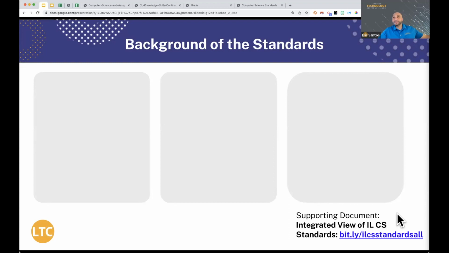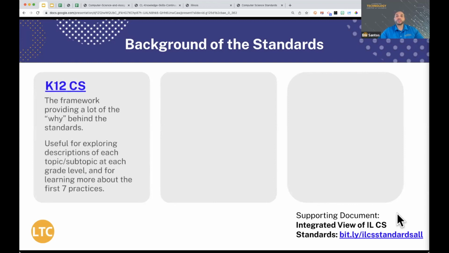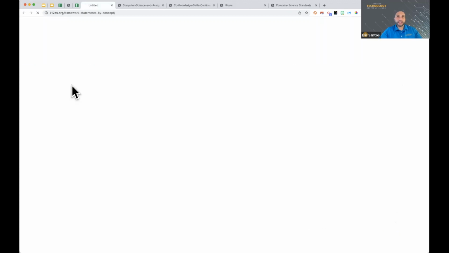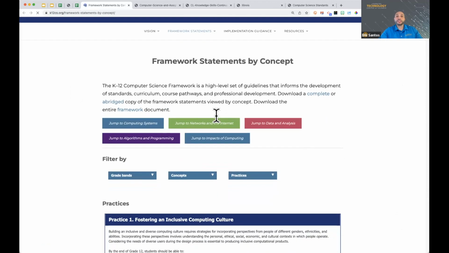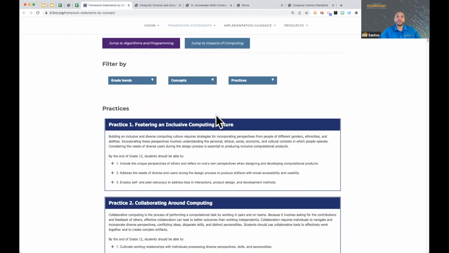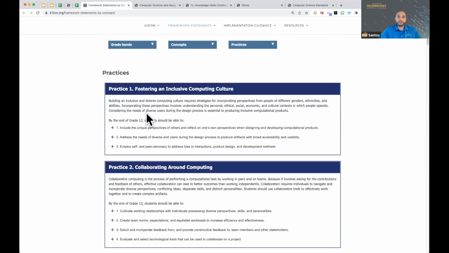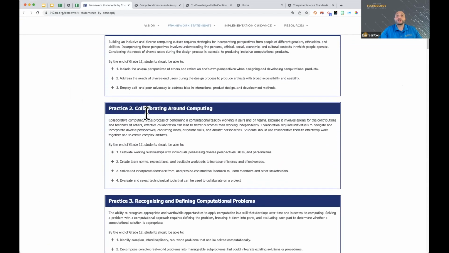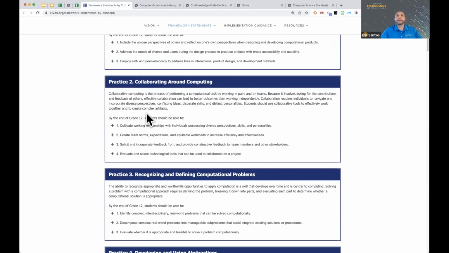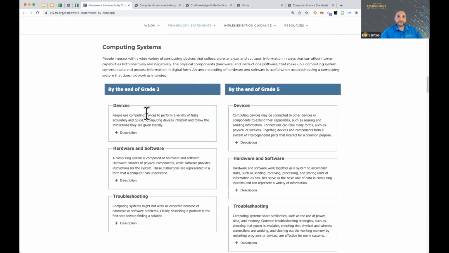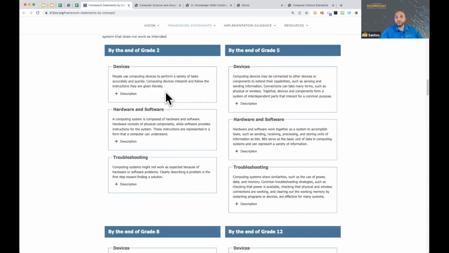In order to dig in, I think it's important to see where they came from. So two places to look. One is the K-12 CS framework. This is essentially a framework giving you background on everything that is included in computer science, both the practices, meaning the things that students would do, the big concepts that underlie all computer science work, as well as what students should be able to do by grade band.